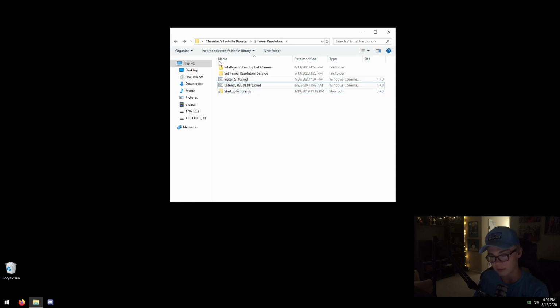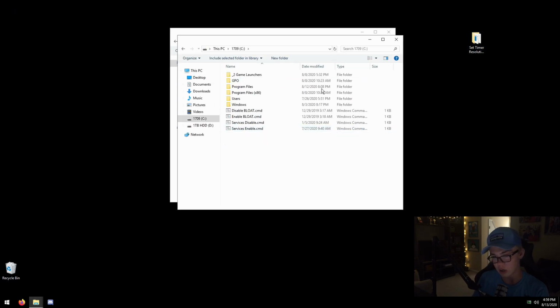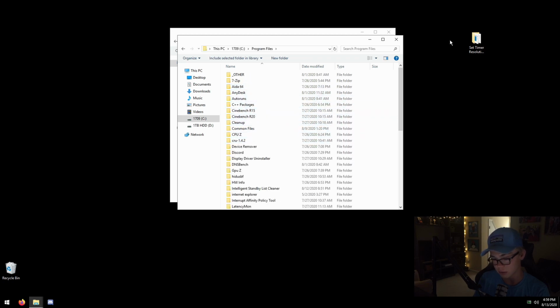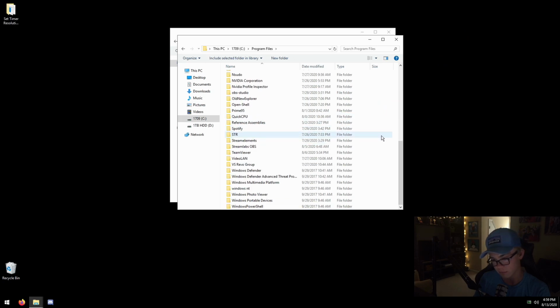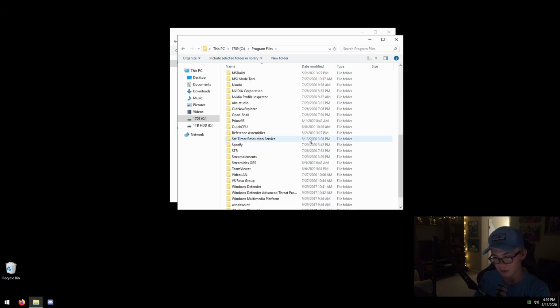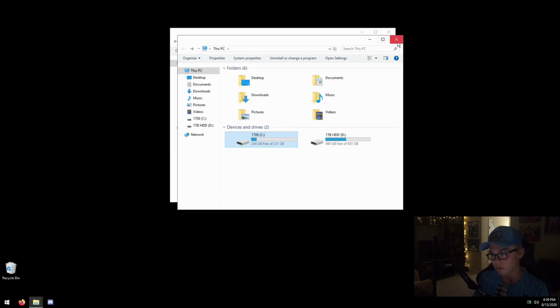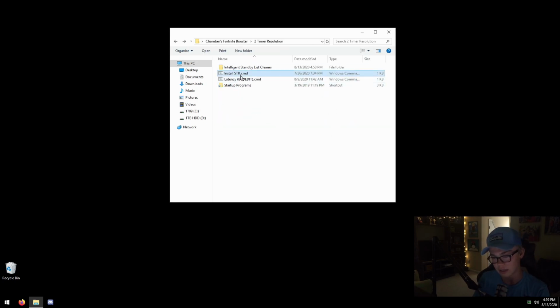So anyways, then you're going to want to grab this folder right here. Just drag this to your desktop. Now, Windows key and E, you're going to open up your C drive, your program files, and then you're going to want to throw this in here. So set timer resolution, move to program. I just realized I don't have it. So move to program files. And then what you're going to want to do is hit install STR.